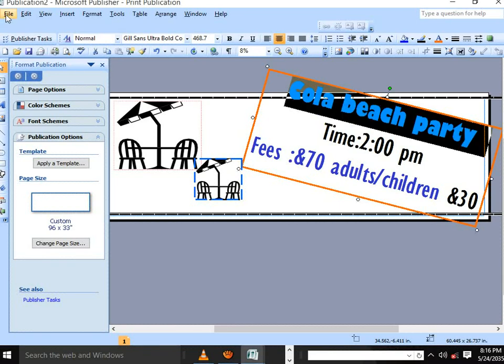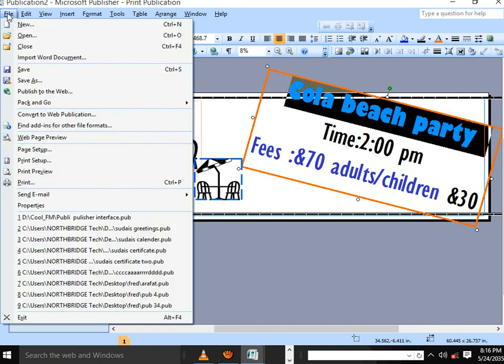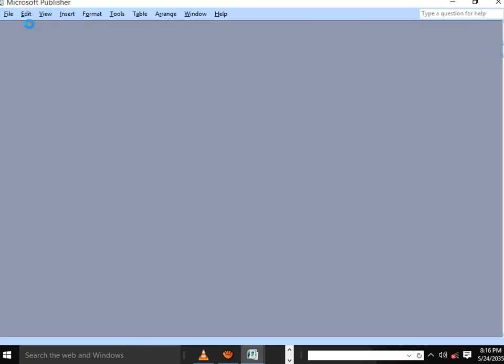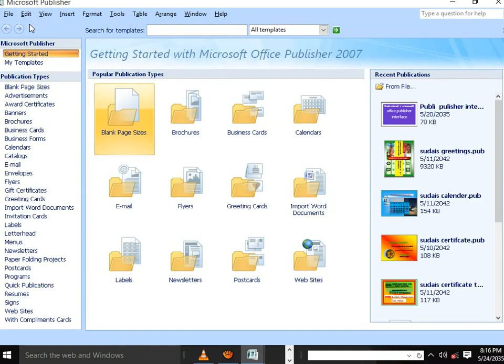Now let's look at some other features that are very important while trying to design or make a publication, one of your friendly project management tools that you can use. Let's look at menus. Menus were already covered. Let's look at postcards.